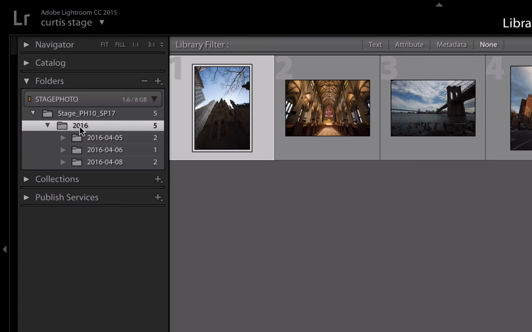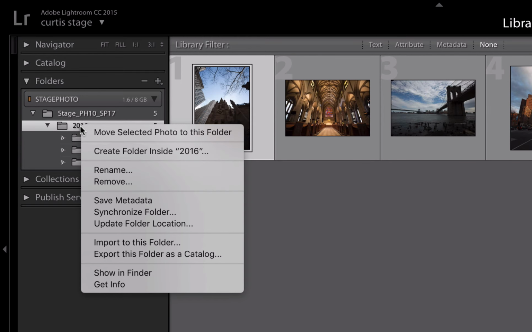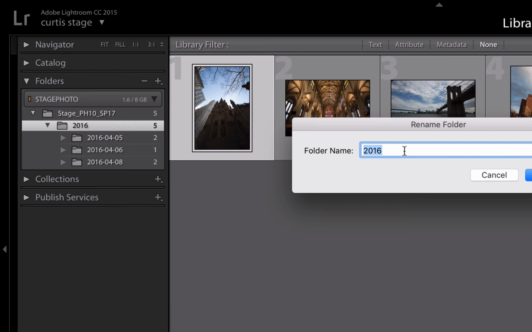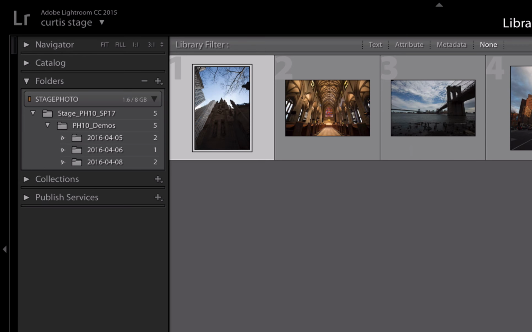I actually want to rename this folder. And to do that, I'm going to control click or right click and rename. And I'm going to call this PH10 underscore demos. And this is where all of our demo files for this class, we're not going to have too many, but this is where they're going to go inside this folder. All right, that also renamed it over on our hard drive.